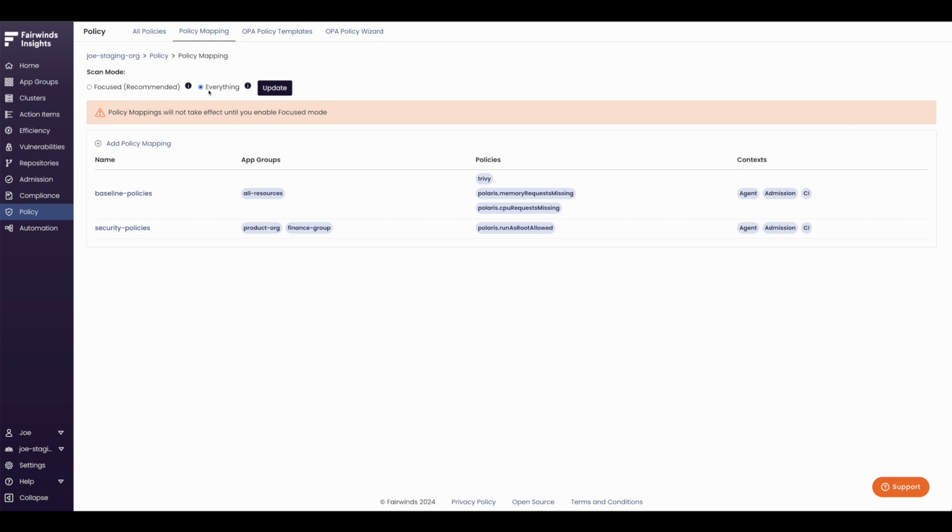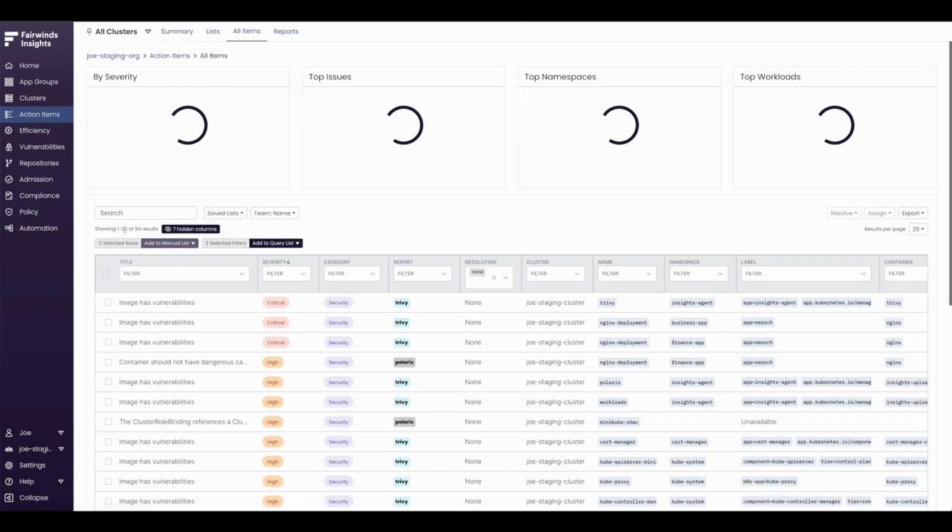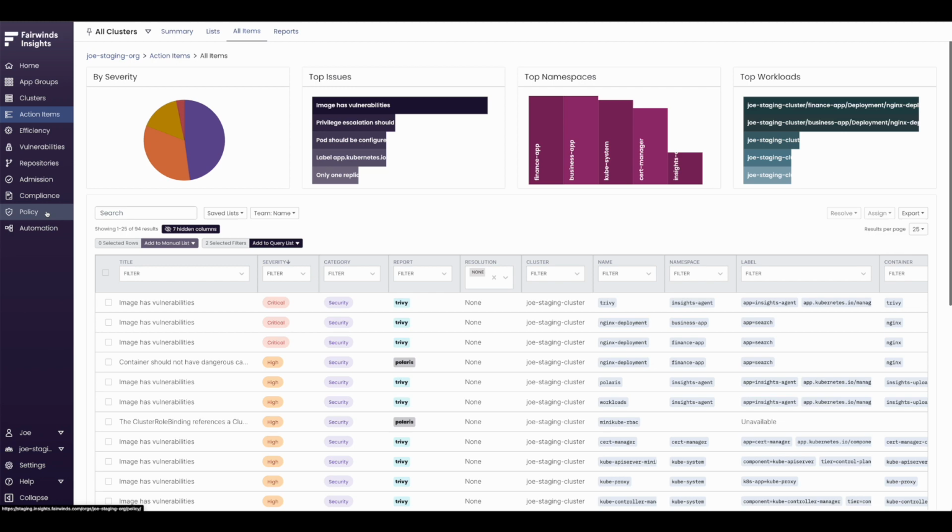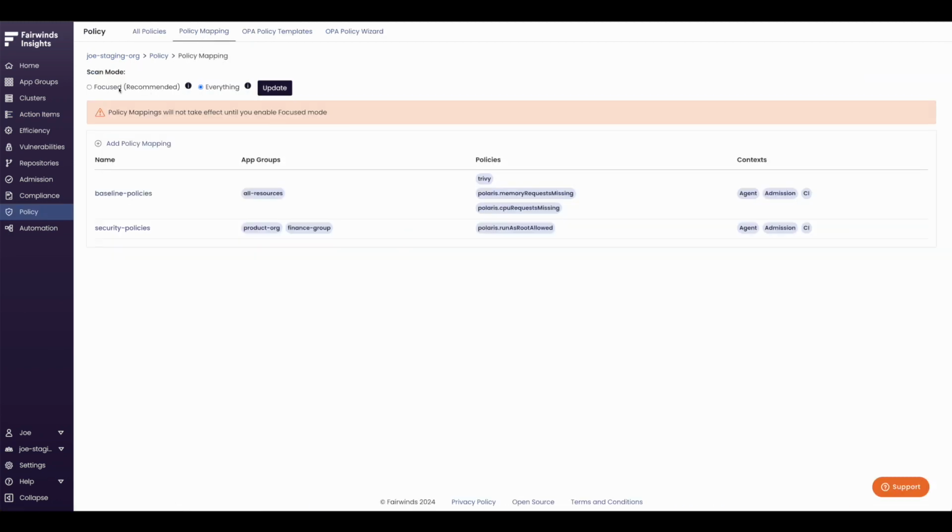And that's good if you want maximum coverage, but it also can create this information overload effect. So if we go to my example here, you'll see that I've got about 94 different action items in my organization. Now, if I go back to the policy mapping, I'm actually going to move the scan mode to focused.